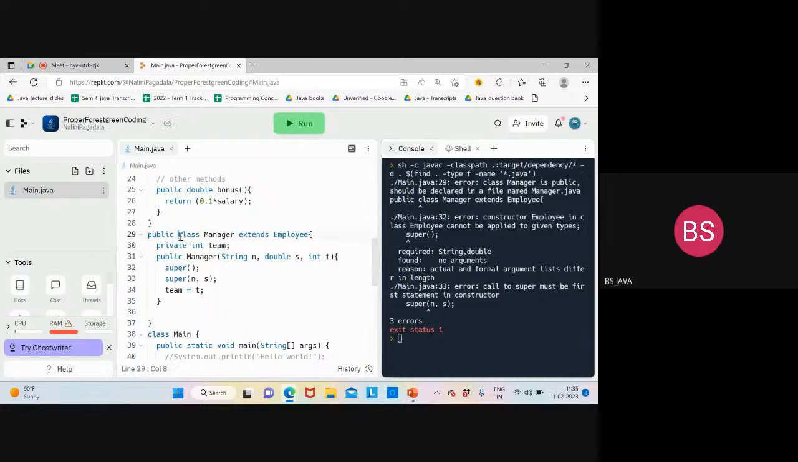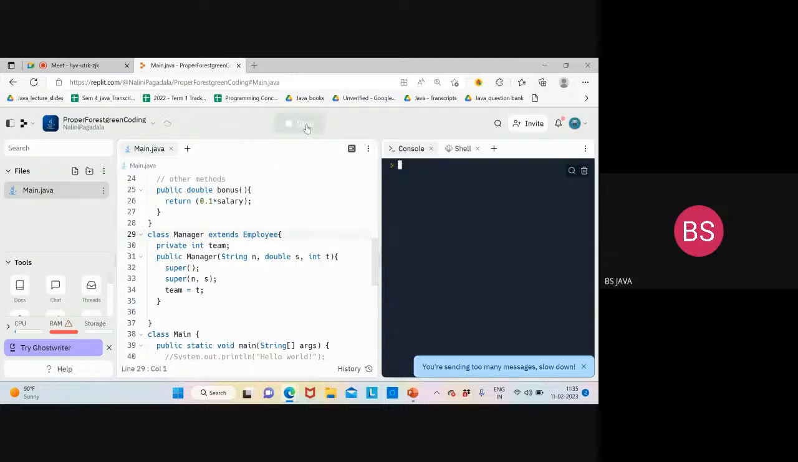Okay, this is a problem with this replet. If something is public, that is considered as.